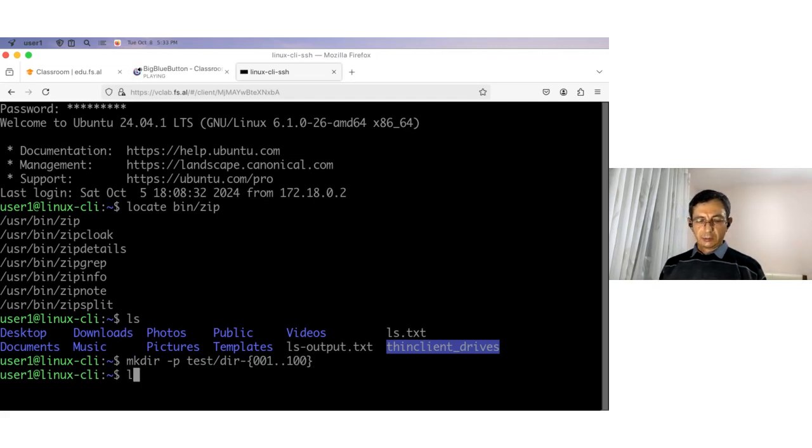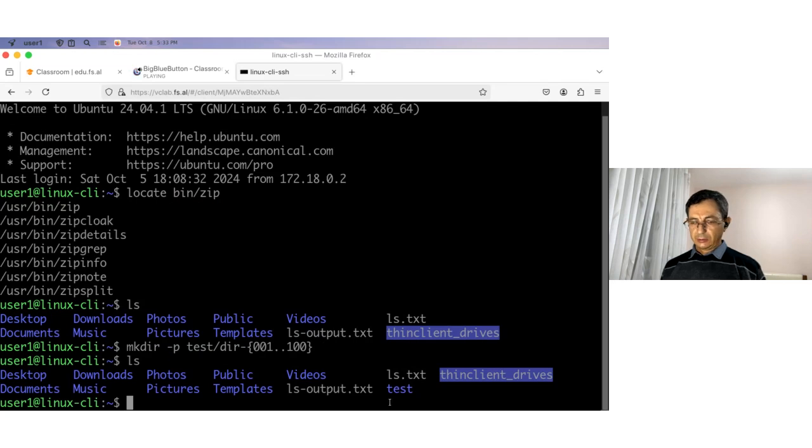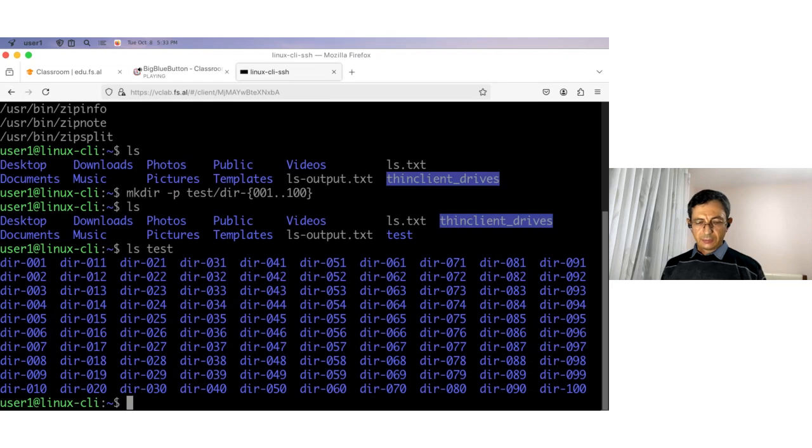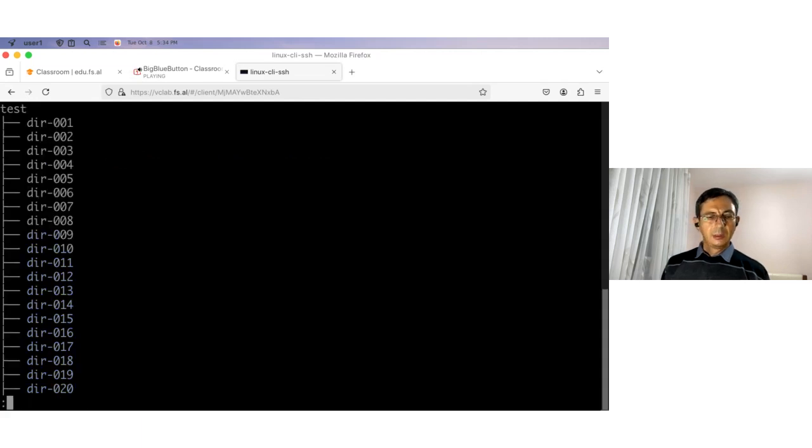And so let's see what we have created. There is this test directory here. And we have created also these subdirectories, from dir001, dir002, and so on up to dir100. There are 100 subdirectories of this directory test. And we can also use the command tree test.